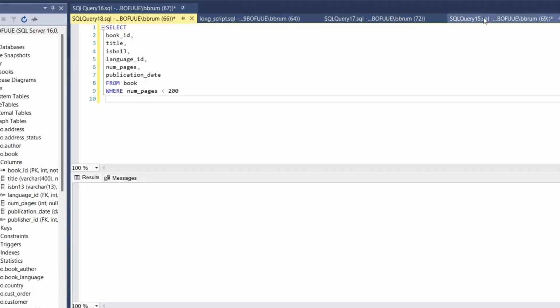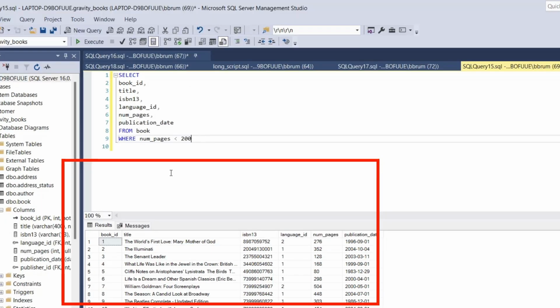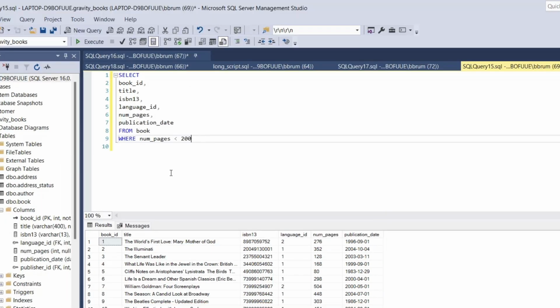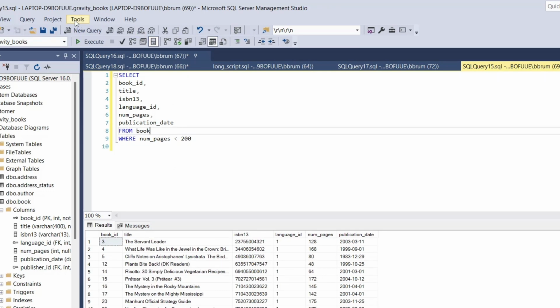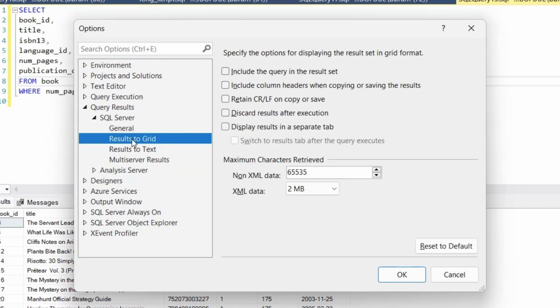By default, when you run a select query, the results are shown in a panel at the bottom of the screen. If you prefer, you can get the query results to show on a new tab. To enable this, go to Tools, then Options. Go to Query Results, then SQL Server, then Results to Grid. Check this box that says Display Results in a separate tab.